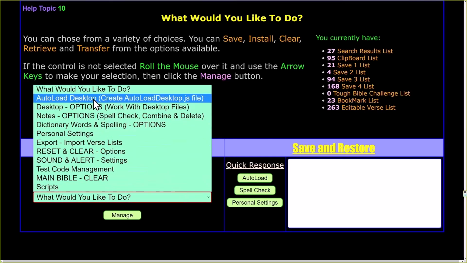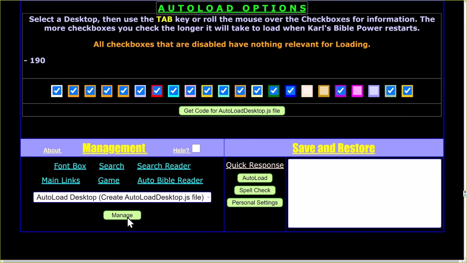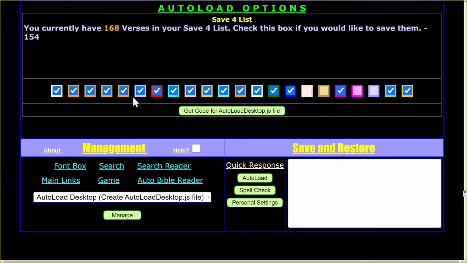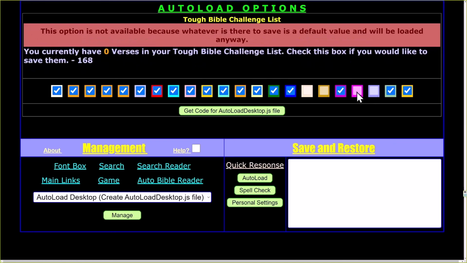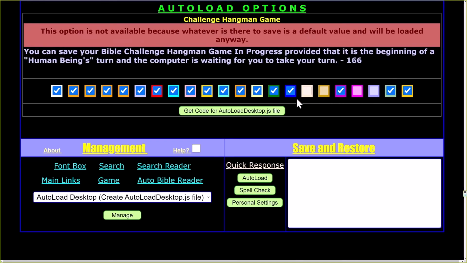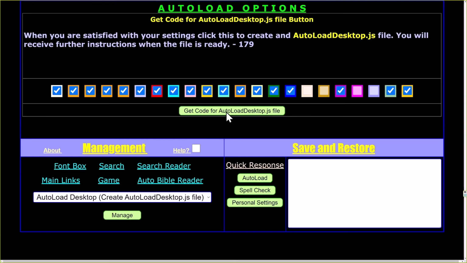You can also go in this drop-down list to Auto Load and click the Manage button. Maybe in your Auto Load you don't want to save everything. Normally you would, but there may just be something you don't want to save. And you can just uncheck these boxes. The ones that aren't checked, you don't have anything going on with them to save them. And then you would click this Get the Auto Load Desktop JS file. So if I click this button or this button, it's going to do the same thing.